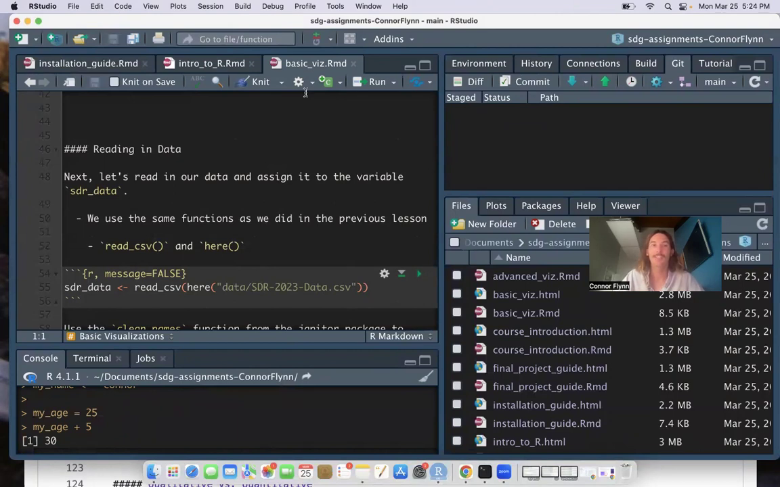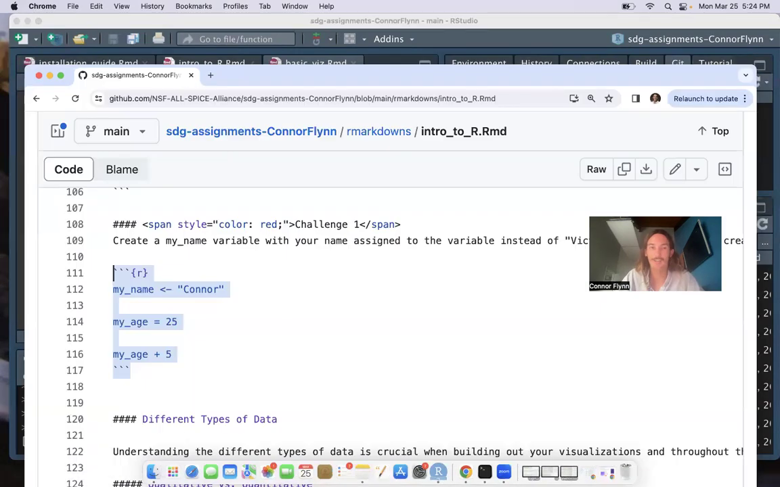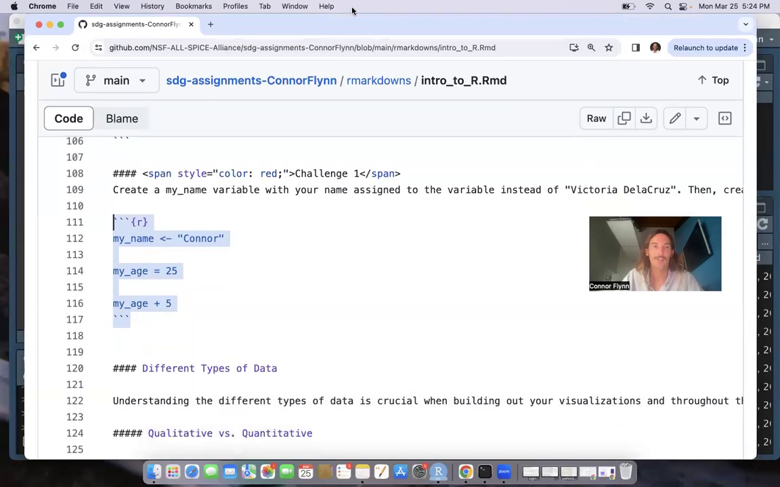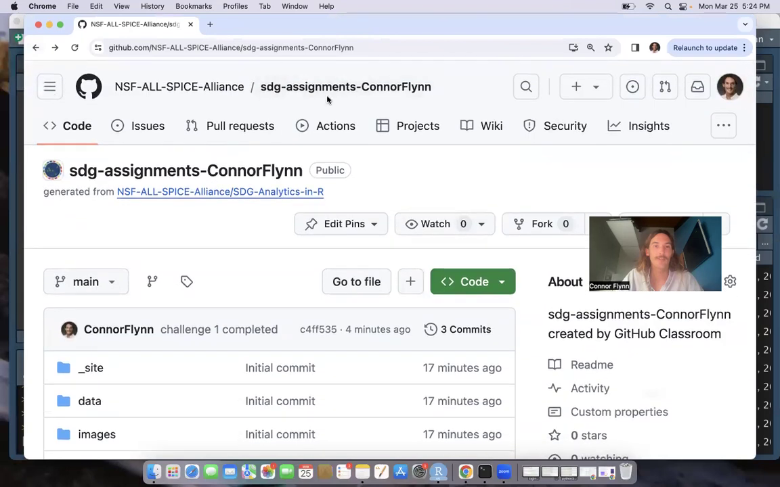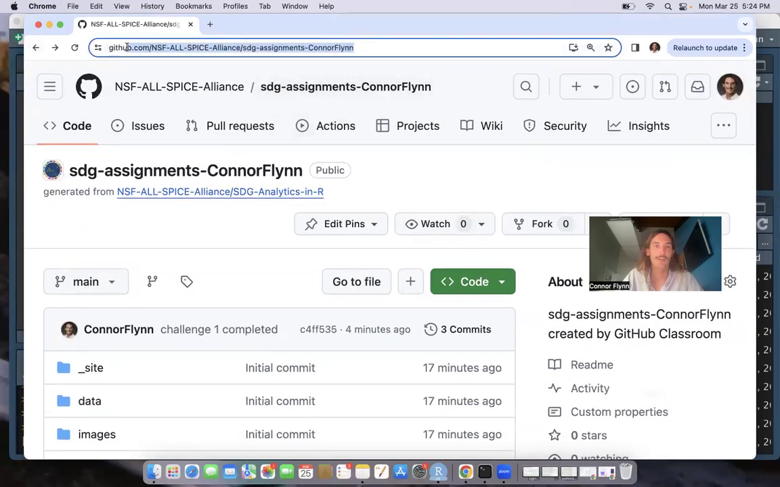So you're never going to accept a new assignment. Once you accept that first assignment, that's the only time you accept. And then you just consistently make changes, save those changes, commit them, and push them. And then I always recommend giving it a check just to make sure. The way that you give a check is just visiting that repository. So that link of the repository that was created once you accepted that assignment.